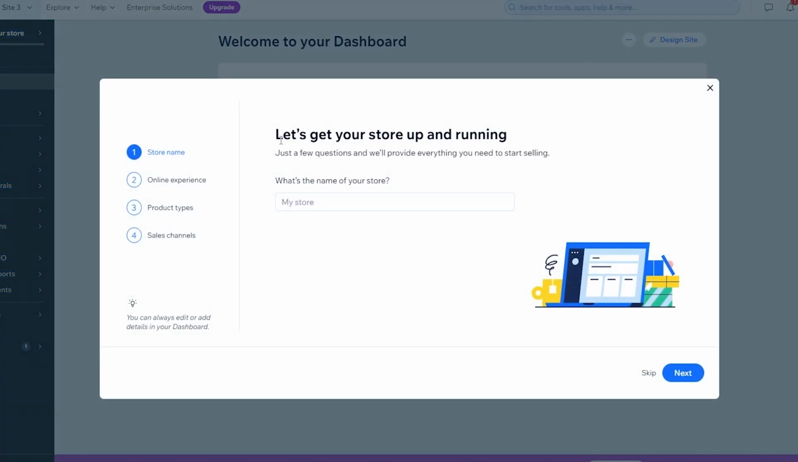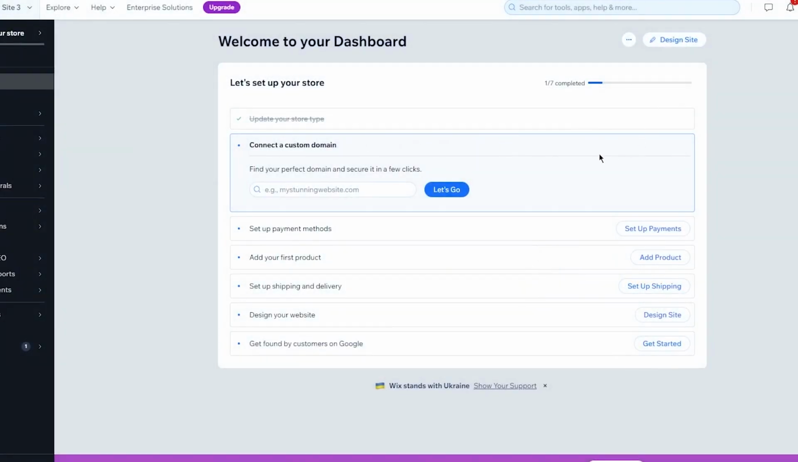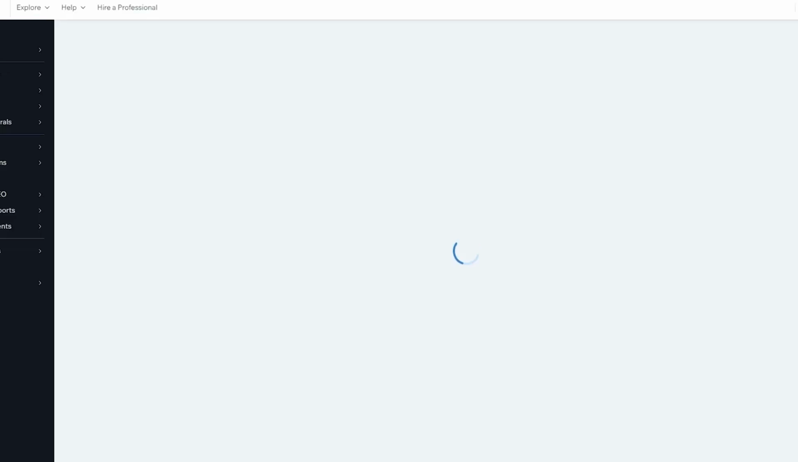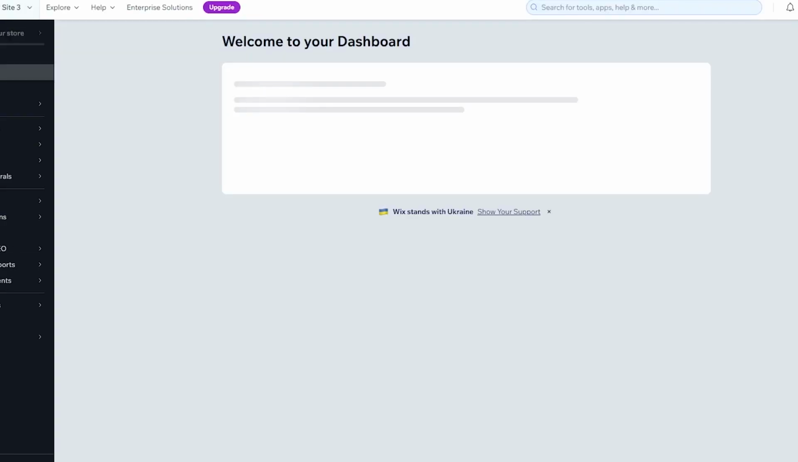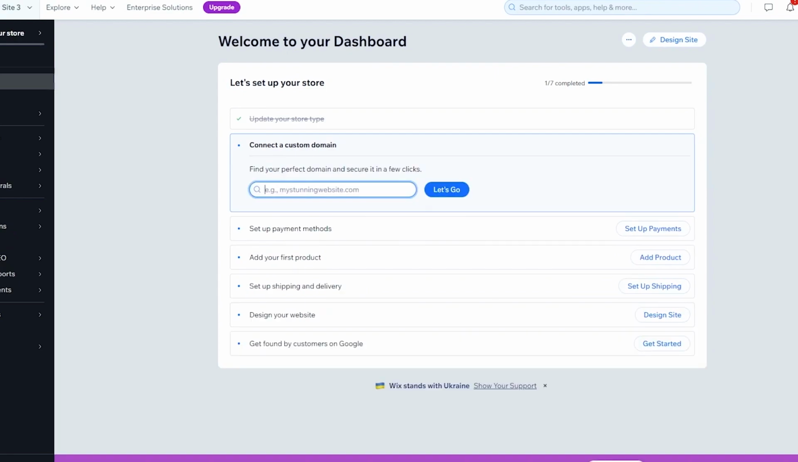Now, in the dashboard here, it says, let's get your store up and running. Just a few questions and we'll provide everything that you need to start selling. What's the name of your store? So I'm going to go ahead and skip all of this. I don't need to fill this up right now, and it's going to bring me to my dashboard. Now, you can set things up prior to starting editing your website if you want to, but I much more prefer to get into my website straight away.